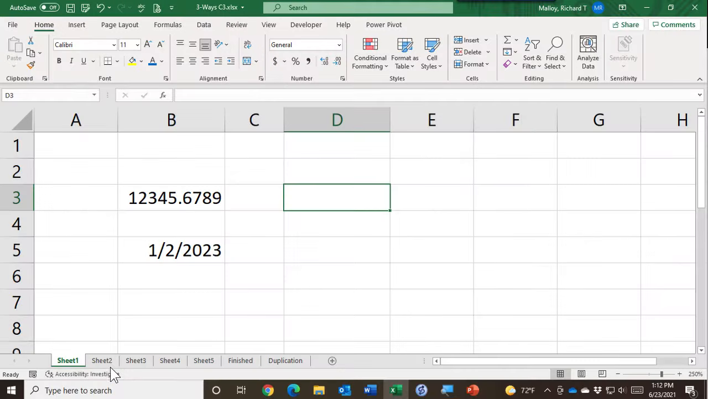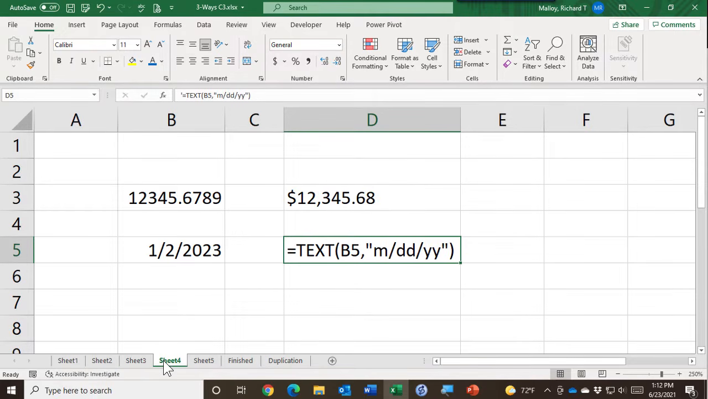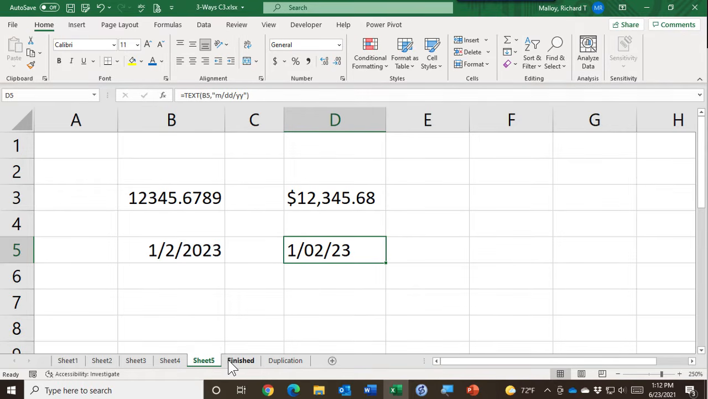Here's an example of using a format code. In this formula, the TEXT function has a format code that uses a dollar sign, a comma, and then some hashtags and zeros. It will display the number in cell B3 like this. In the next formula, the format code uses the letter M, some D's, and some Y's to display the date like this. Note that the numbers now appear on the left side of the cells. That's because Excel now sees them as text.